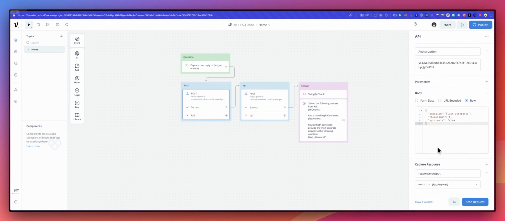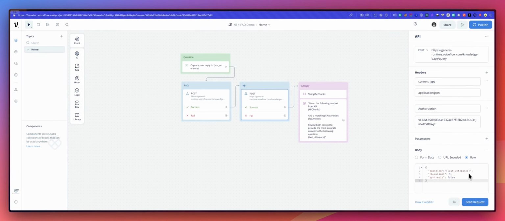But what I will do next is also use the knowledge base from this agent to answer the exact same question.